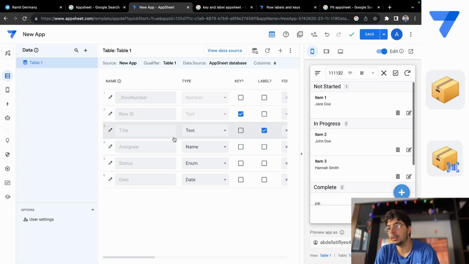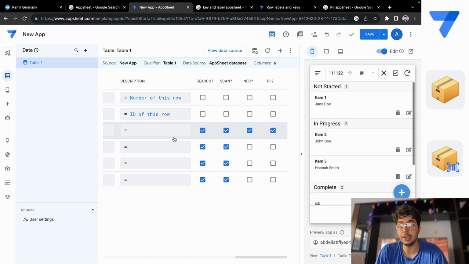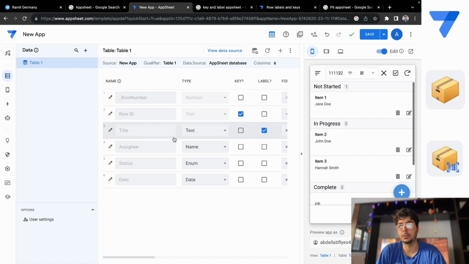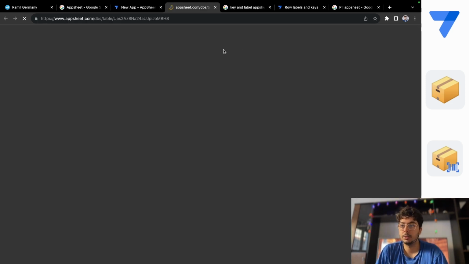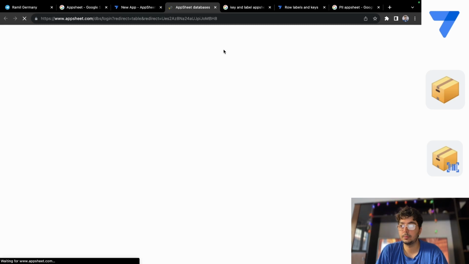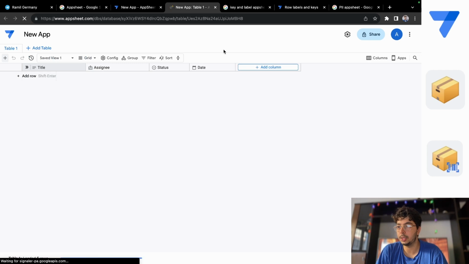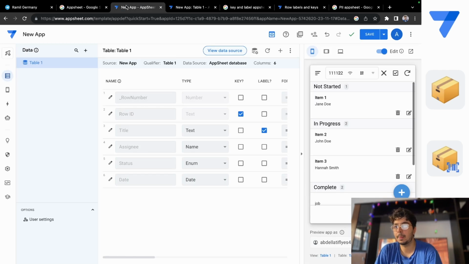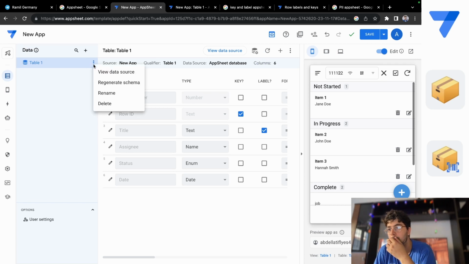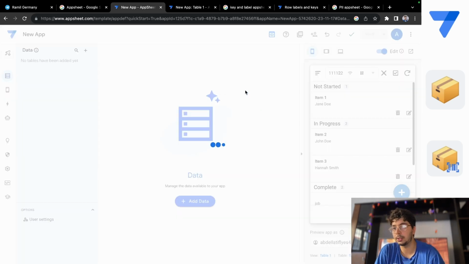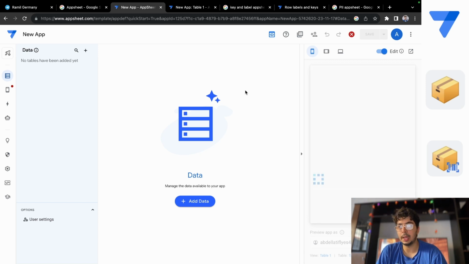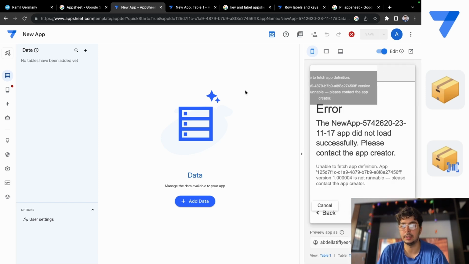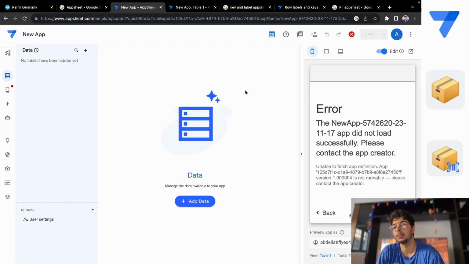Now that you got the idea about the data page and that we went through each part of it, now let's go to view data source. If you go to view data source, we are going to be in the AppSheet data source, but let's delete this data source first. And as you see, we don't have any data provided, and that's why we have an error. What we're going to do is create a data first.